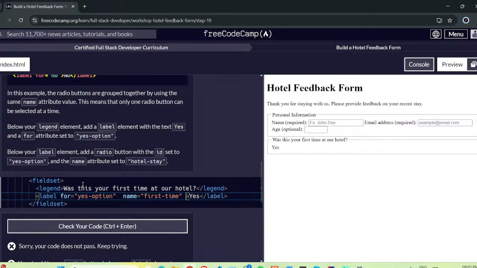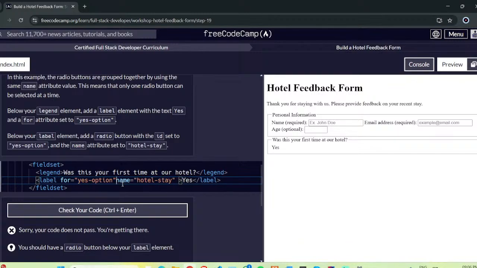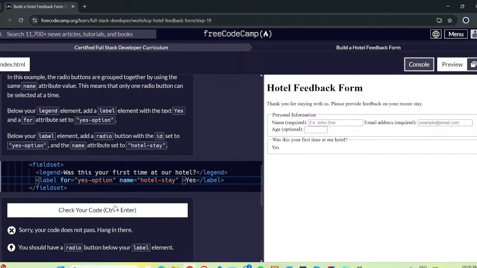Name attribute goes here, and inside the name attribute it says hotel stay, so I'm just going to copy this, and hotel stay goes there, paste. If we check, it still doesn't process, which is weird. Just copy and still doesn't process. Okay, hotel stay.